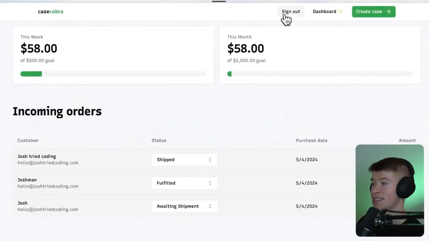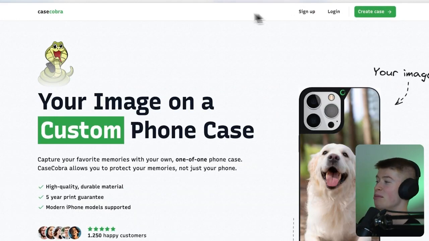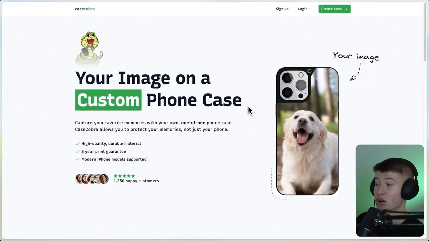After that's all done, let's sign out. That's going to redirect us back to the homepage where we started, your image on a custom phone case, and you're going to learn so much. As I mentioned in the beginning of the video, good design, drag and drop functionality, implementing secure payments, implementing an admin dashboard. Dude, I could go on and on.